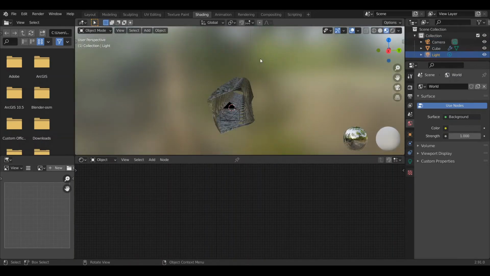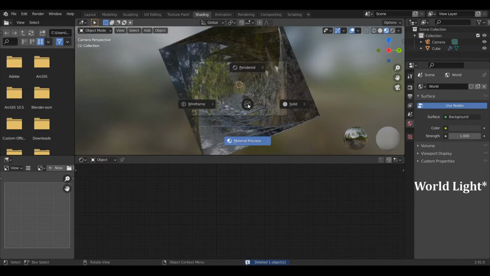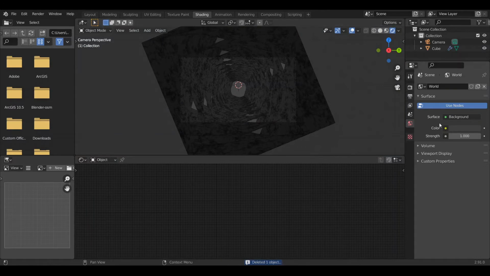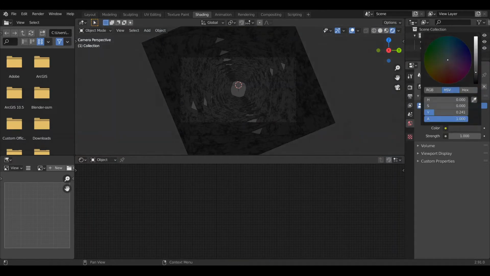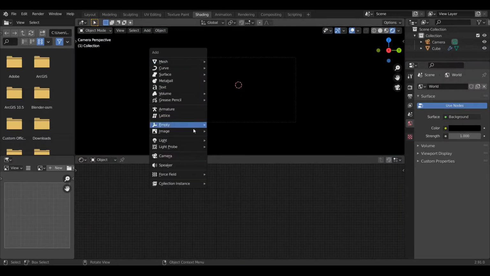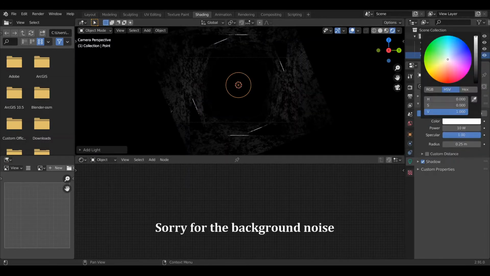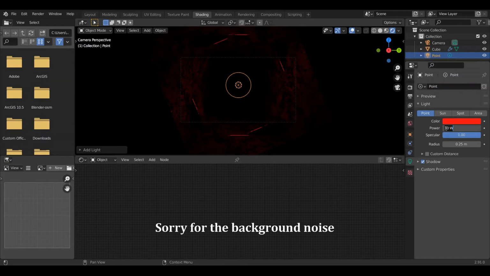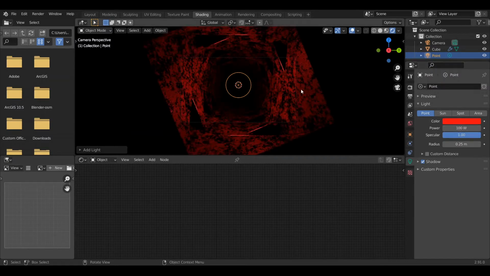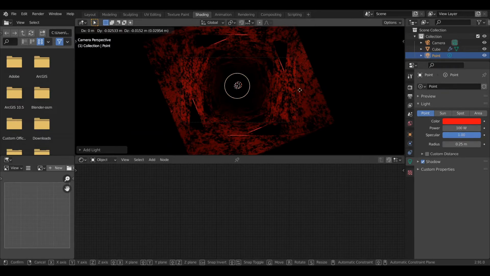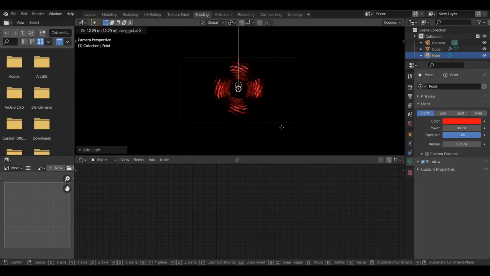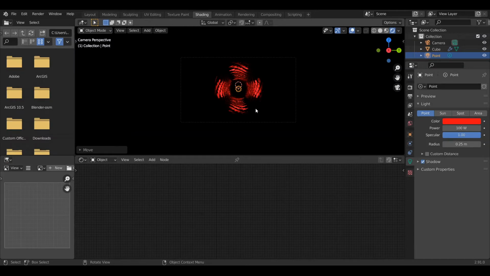Delete the default light and go to render view. Turn off the background light, press Shift A and add a point light. Make it red, dark red, with power of 100. And bring it back just like that. Look, this is looking super cool already.